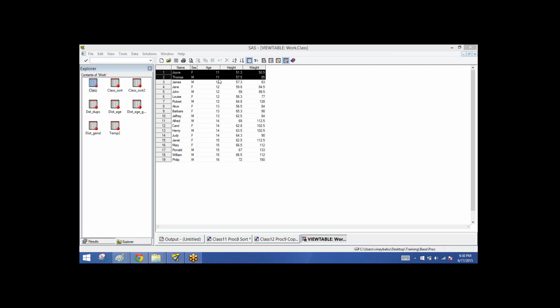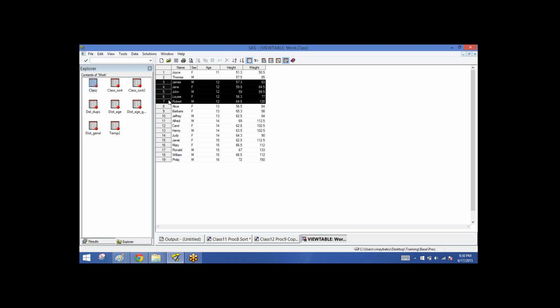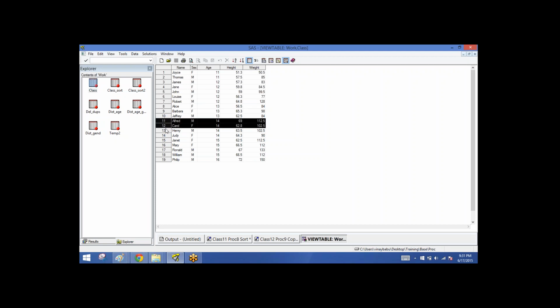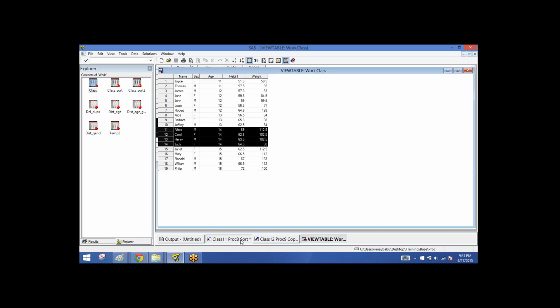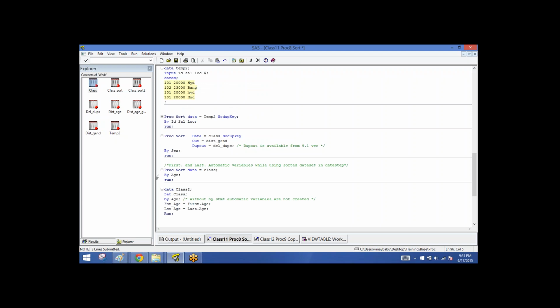Joyce. What is the last dot for 11? Thomas. So similarly for age 12, first is James and last is Robert. Similarly for 14, Alfred is first, Judy is last, right? So if I want to select that programmatically, I have to sort the data set by age first. Then in the data step also, I need to use the by variable. Then I'm creating a new variable called fst_age, which contains the values of first dot age, and lst_age, which contains the values of last dot age. Let's see what my output will be.